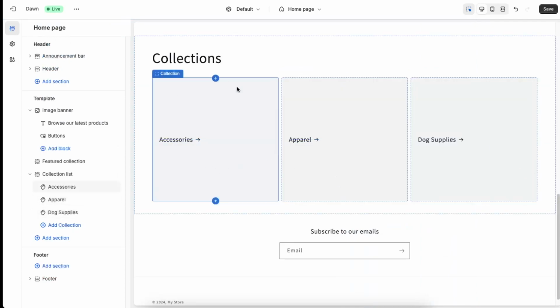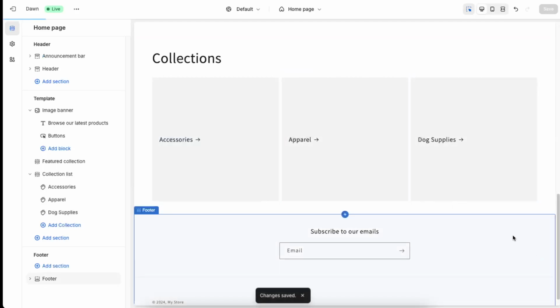And basically, when you add an image, it will look way better, but that's how you add collections to Shopify.